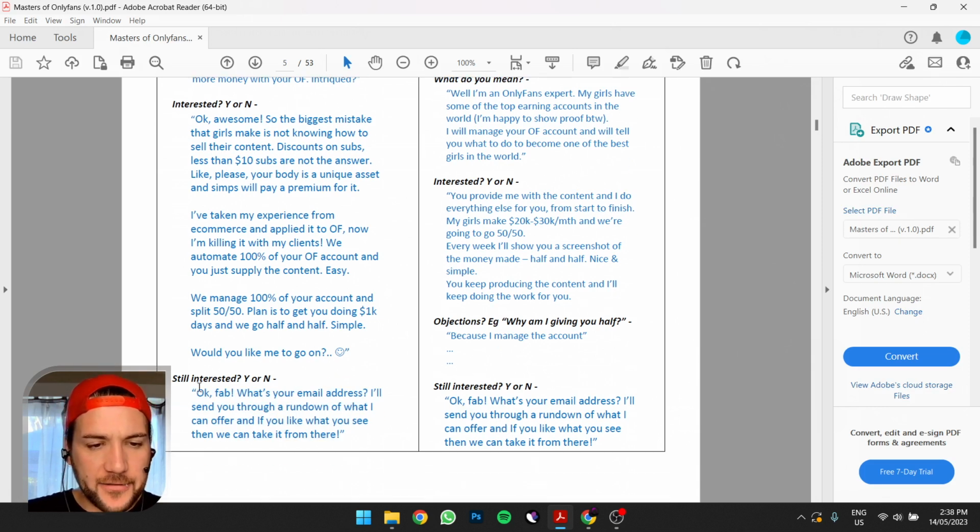I actually get the VAs to skip the emailing part, and now they just link to a Google Doc. So this is what I used to say: "Okay, fab, what's your email address? I'll send you through a rundown of what I can offer, and if you like what you see, then we can take it from there."